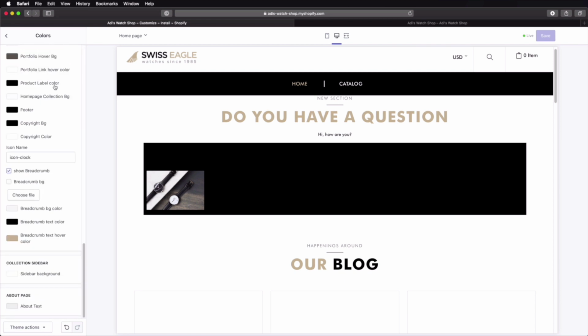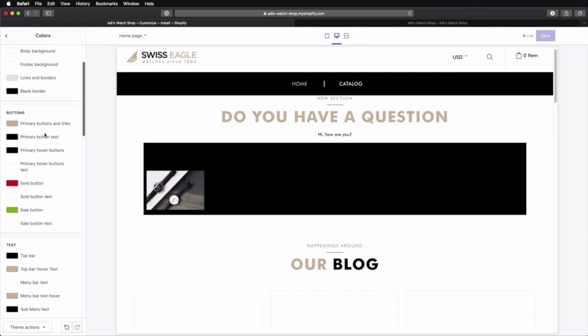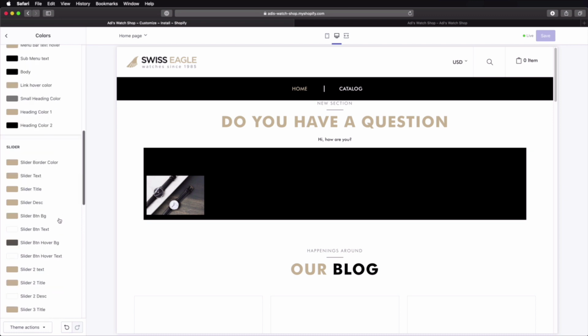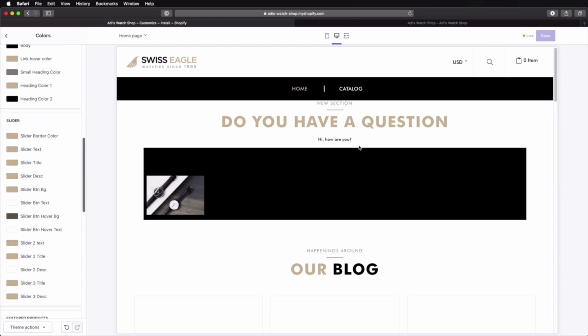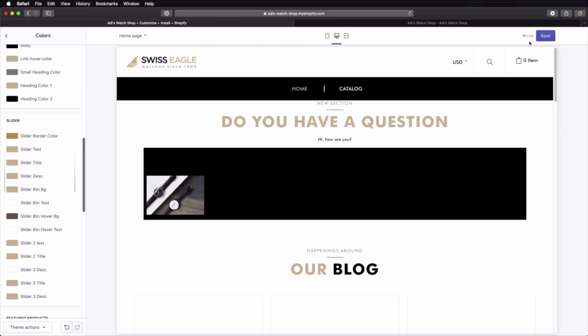Right, so we have a bunch of different categories here for colors, like the logo bar backgrounds, the logo background, the colors that you want to use for buttons. Then for text, the text on the top bar, then the menu bar. So you can simply go to each one, click, select the color that you want, and then hit save. And you're all done.